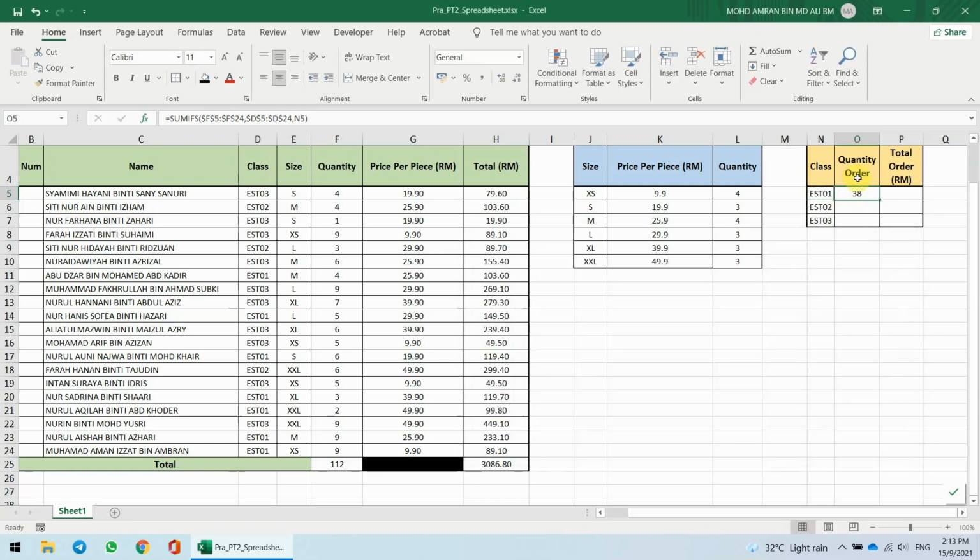The quantity order for EST01 is 38. How about quantity order for EST02 and 03? Good. So we just click on the bottom right here and drag to the end. In this case, we can see that the quantity order for EST02 is 13 and quantity order for EST03 is 61.